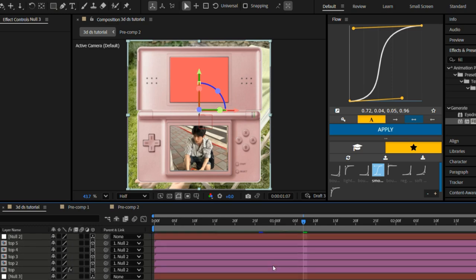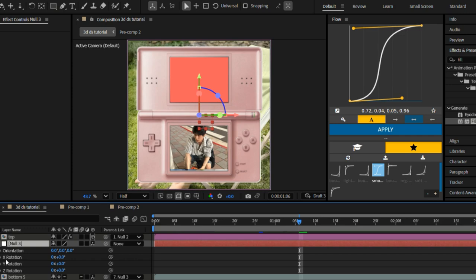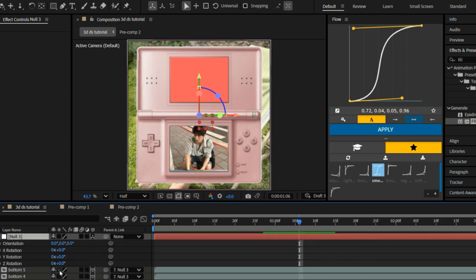Next, we're going to do another null layer, but for the bottom, right when it does the null slide in the screen. We're going to fold the DS again. Okay, if you saw me with this on, turn it off.